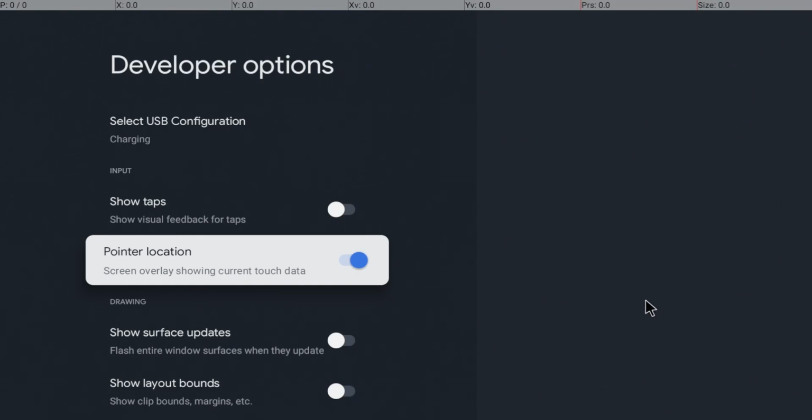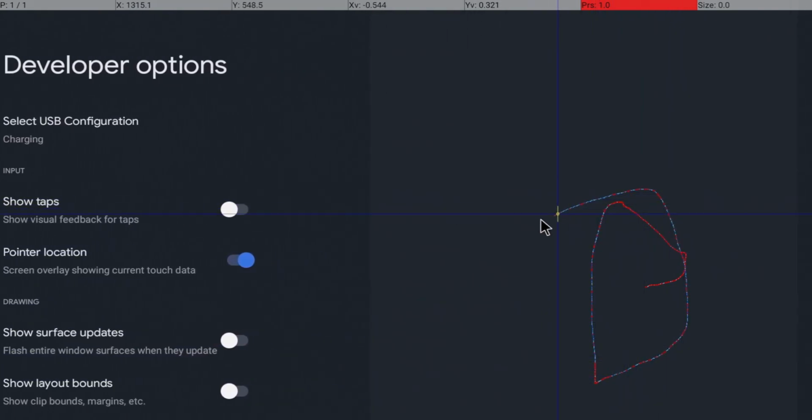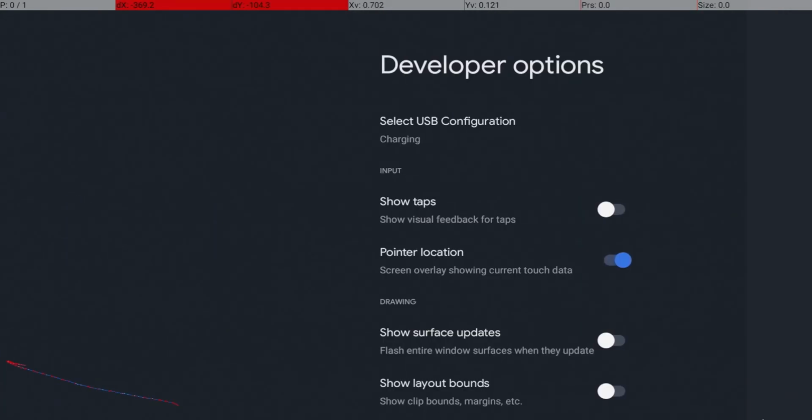Let's see if I tap right here. All right, so you can see it is showing the coordinates, which is pretty cool. Something to be aware of. Not sure how this will be useful, especially in this application.